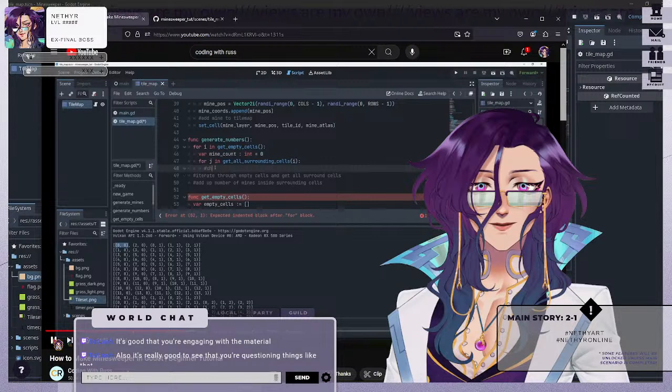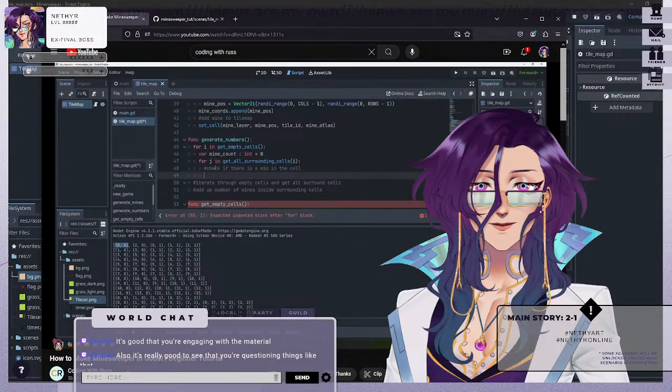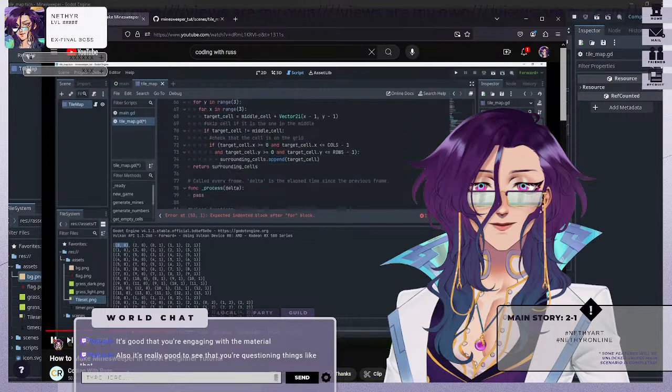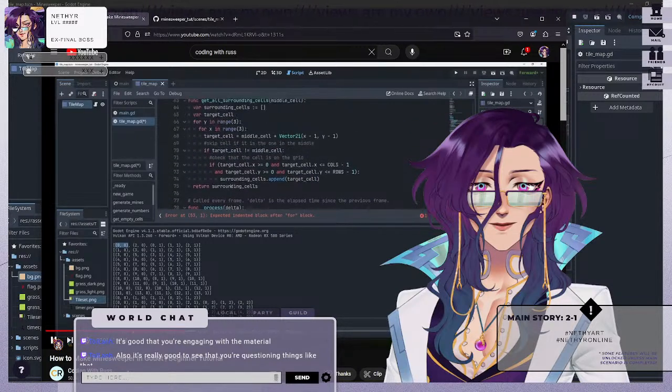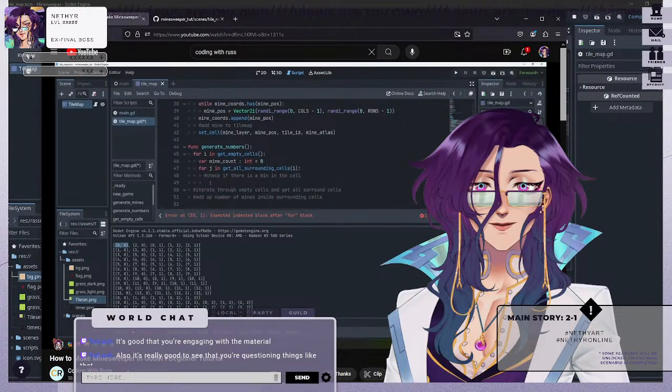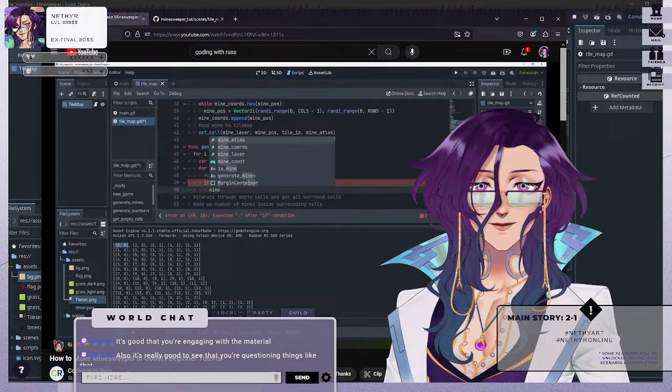So let's add a comment to say check if there is a mine in the cell. And how do we know if there's a mine? Well, we've got a helper function. Remember this function from before? That makes things a lot easier for us. So we just say if is underscore mine j, which is the iterator here. So if that cell does have a mine, then the mine count is increased by 1.